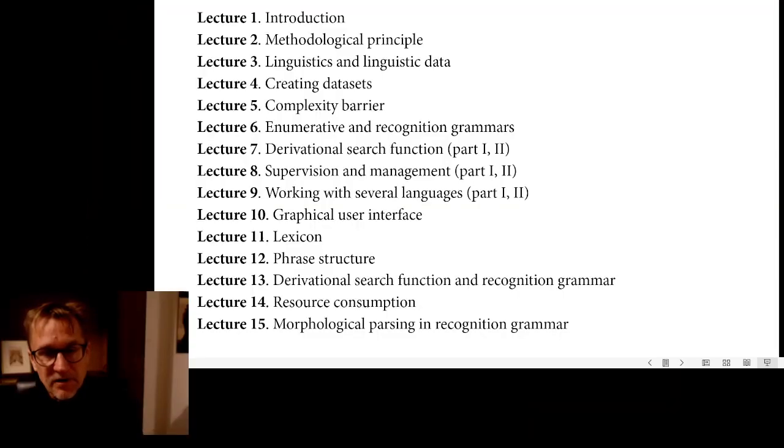Now let's look at a little bit of the contents. At this point I have created 15 presentations. We should be seeing them here. Let's see, yes, they come up there. The first one is this introduction, no need to say anything else. Then in lectures 2 and 3, I will be talking about linguistic data.